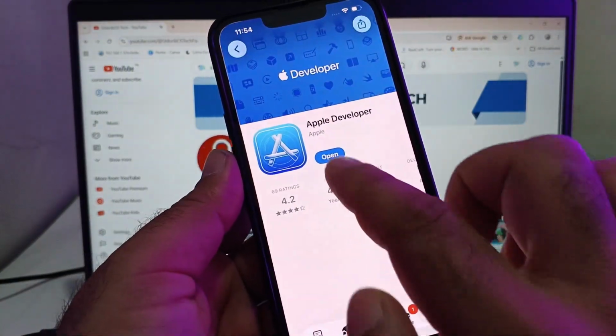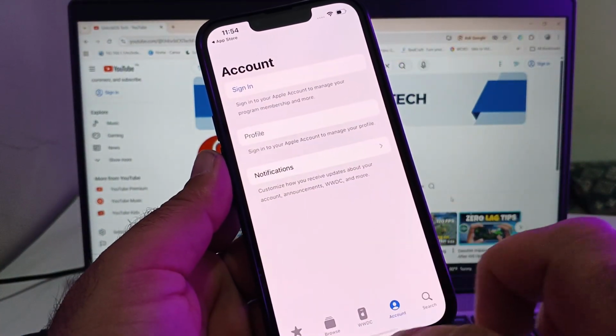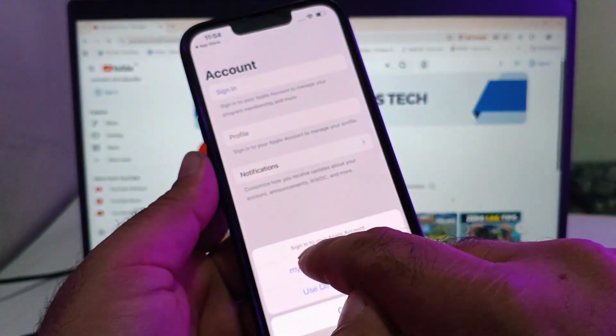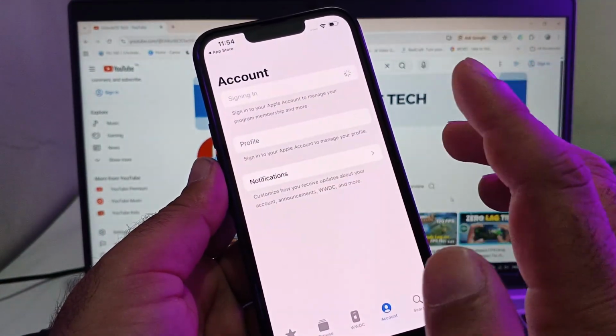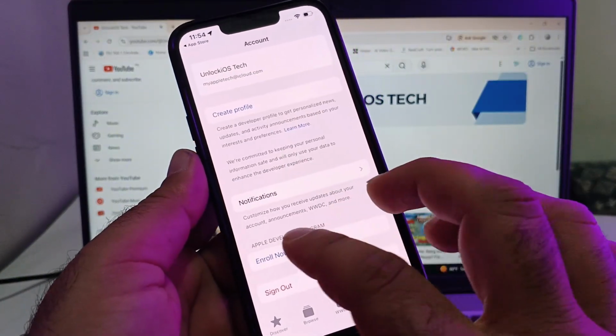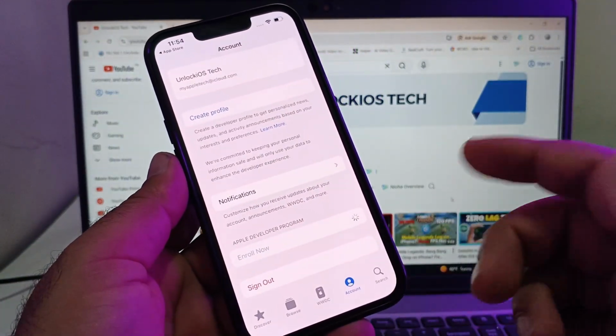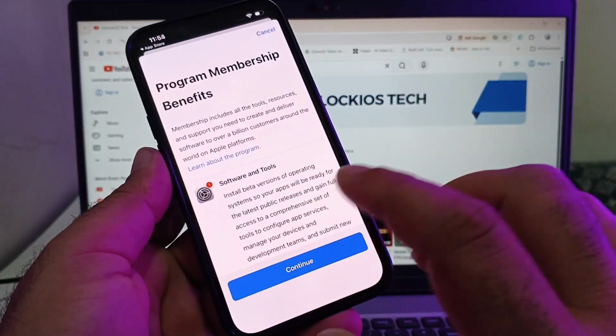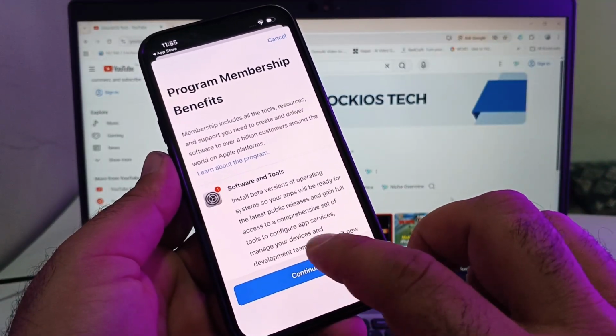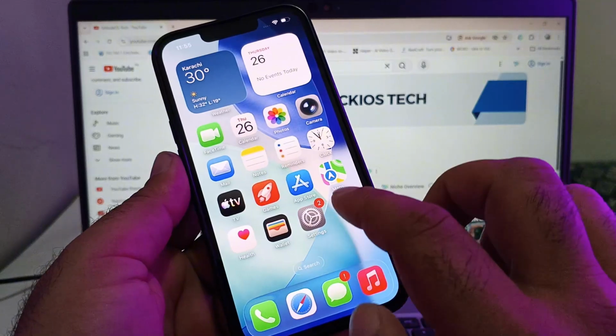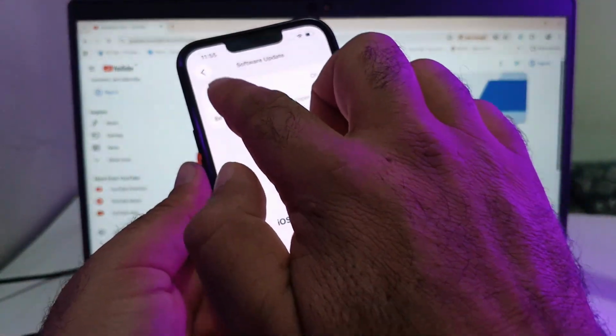You may download this app, then open it, and click on Account, then click on Sign In, and sign in with your Apple ID from here. After that, you may click on Enroll Now, and follow the steps and enroll in the beta program from here.